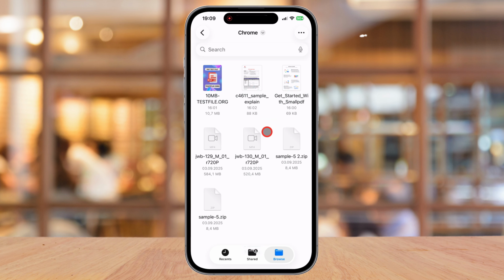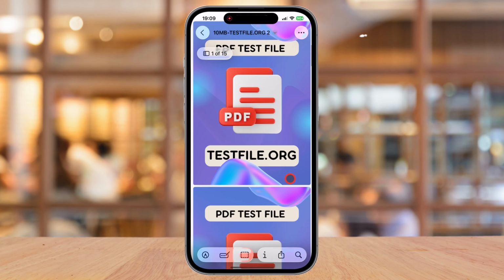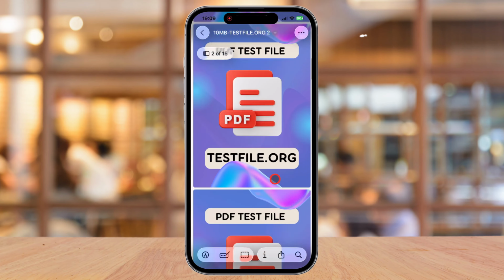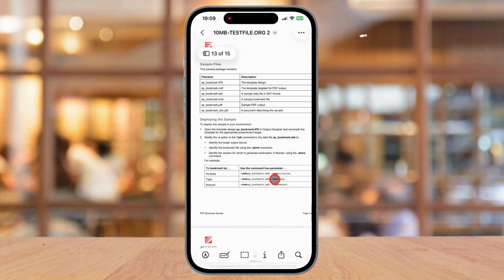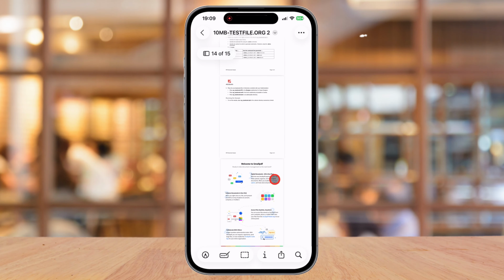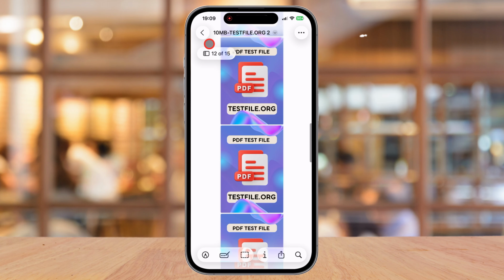Almost instantly, the Files app will take all the documents I selected and merge them into a single, new PDF file in that same folder. This new file will usually be named after the first file I selected. I can easily rename it by long pressing on the file and choosing Rename. From here, I can tap the Share icon again in the top right corner to save this newly created file back to my Files app, or send it directly via email or another app.